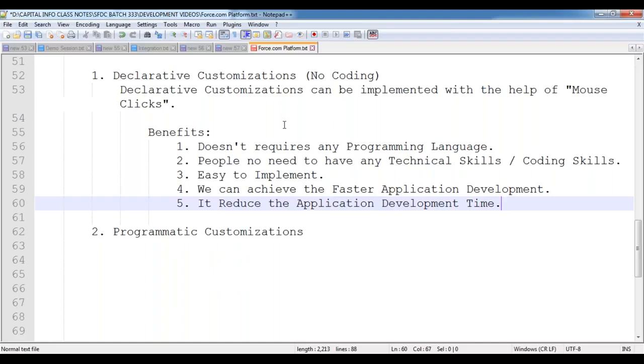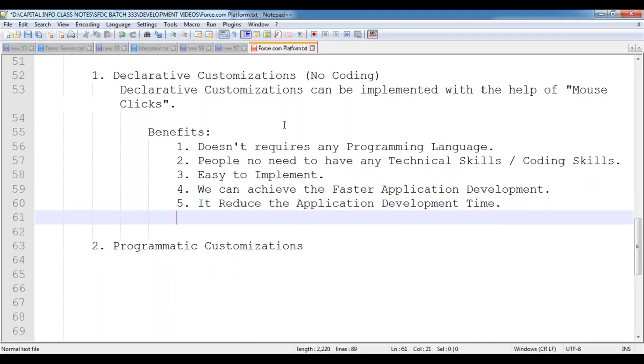If the development time has been reduced, what about the budget? If the time is reduced, automatically the budget also will be reduced. So it reduces the budget.